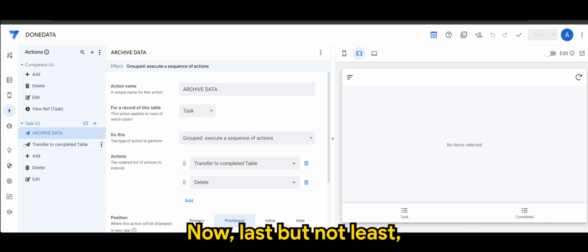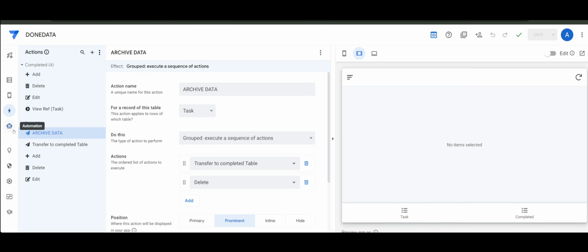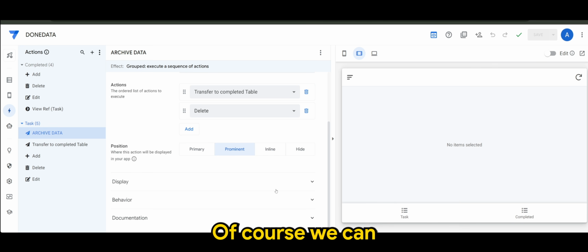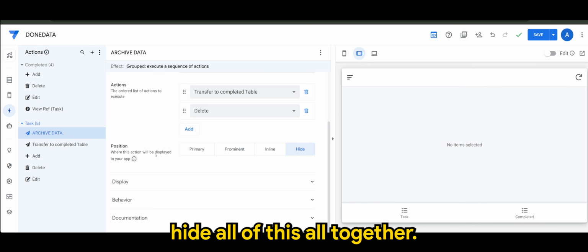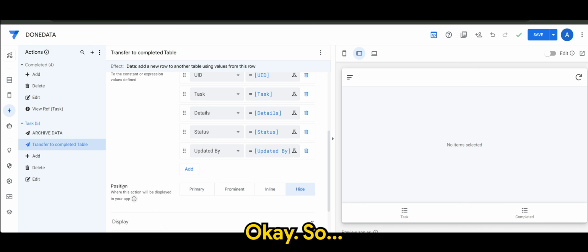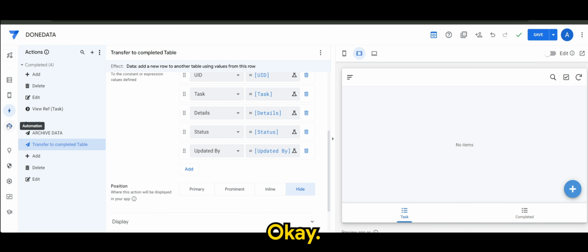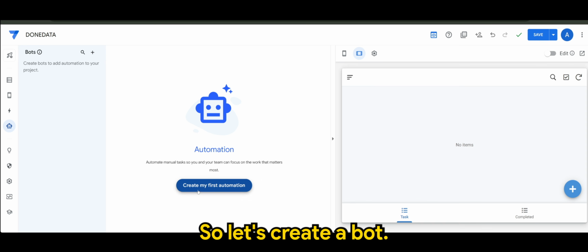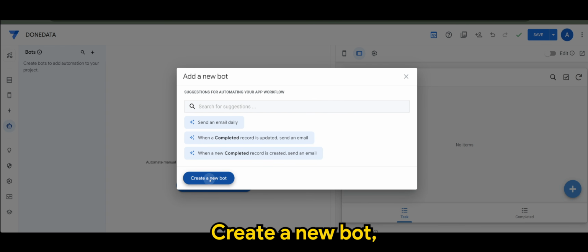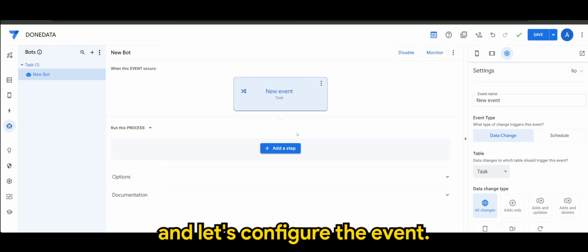Now, last but not least, we want the bot to do its job. We want this to be done automatically for us. Of course, we can hide all of this altogether, so that it won't appear in the data. So let's create a bot. Create a new bot and let's configure the event.